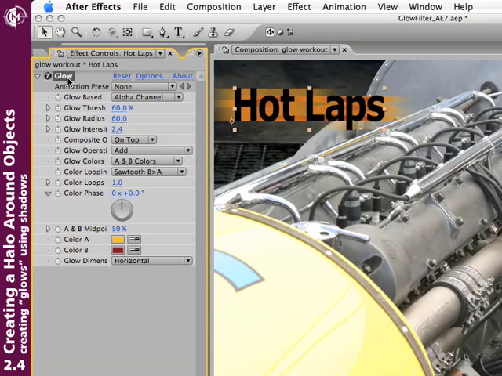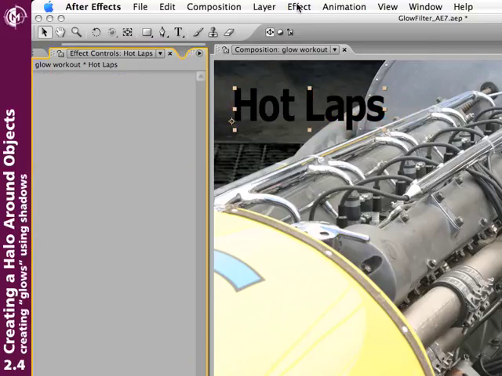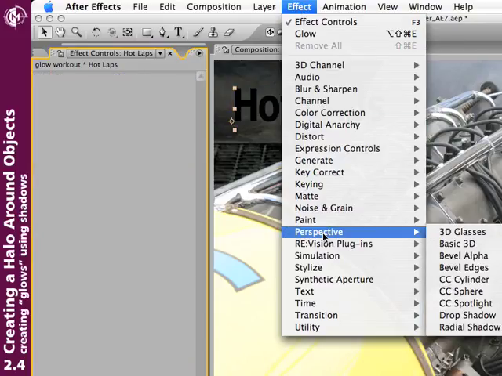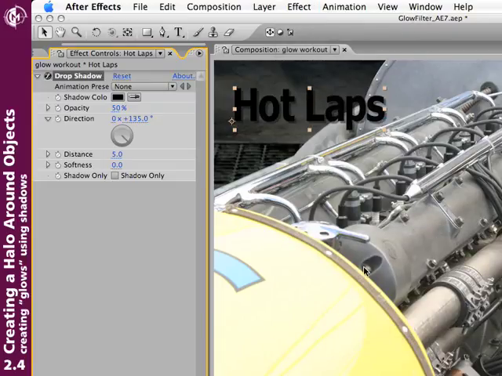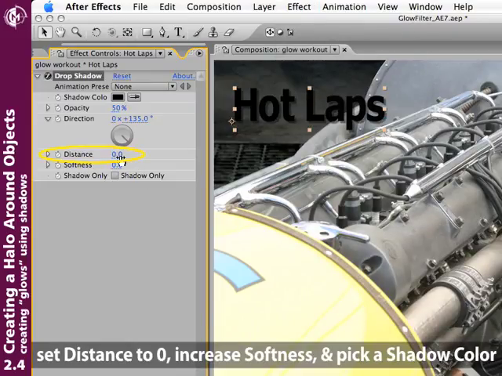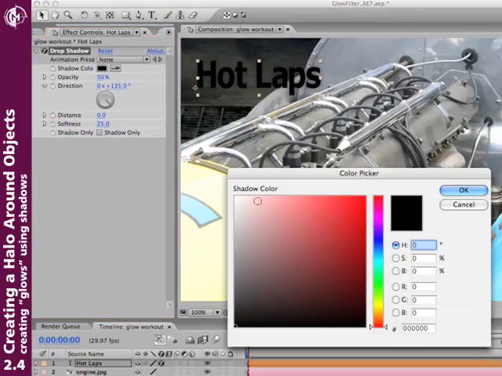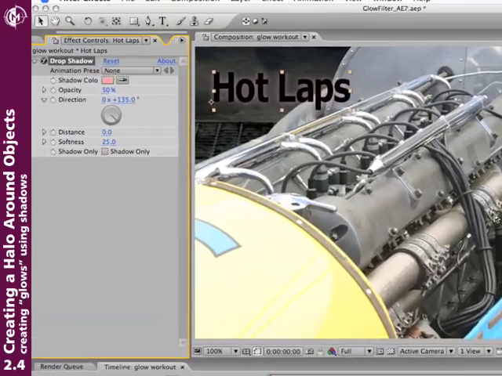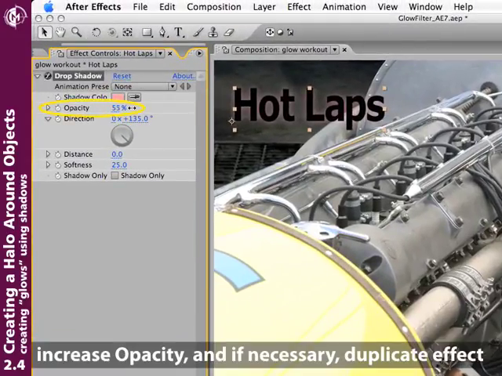So let's go ahead, delete our Glow plugin, and instead apply Effect, Perspective, Drop Shadow. Now the settings for Drop Shadow is to turn the distance down to 0, increase the softness, pick a color that you like. Let's just go ahead and pick a nice pink glow for a change, something different. And then increase the Drop Shadow's opacity to go ahead and beef it up a little bit.